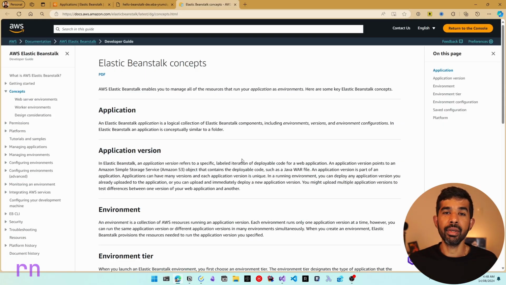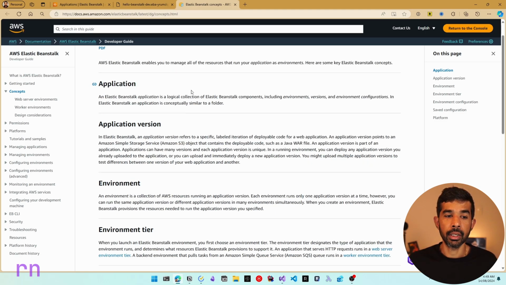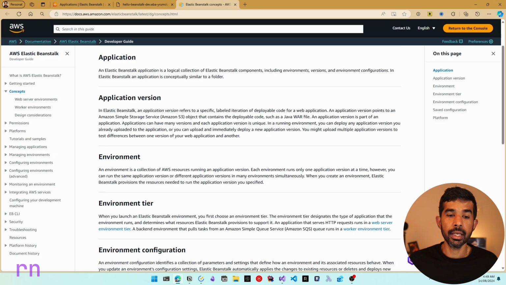Before we navigate the console, let's understand a few of the Elastic Beanstalk concepts. It starts with an application. An Elastic Beanstalk application is a logical collection of Beanstalk components. So this includes environments, versions, and environment configurations. This is similarly for a logical grouping so that you can club different environments that your applications are running under one name. Now the application version is the specific version of the application that is running on your environment.